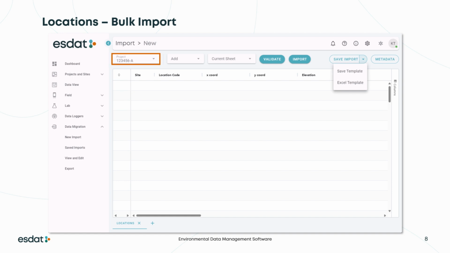Select the project you wish to import your location codes to from the drop-down. You can only import data into one project at a time. You can type or paste directly into the page, or you can create an Excel upload template by selecting the Excel template from the Save Import menu.